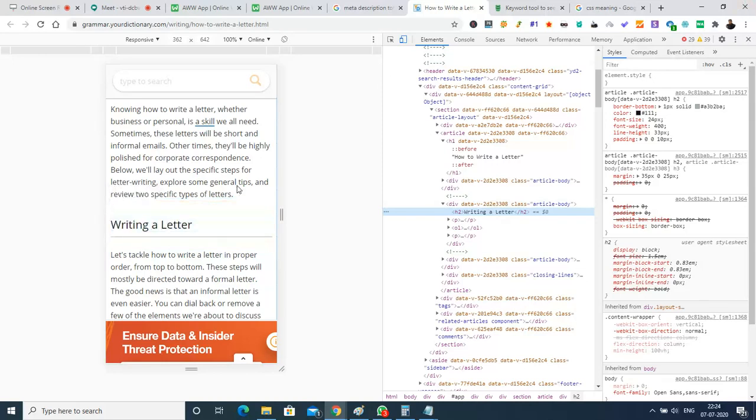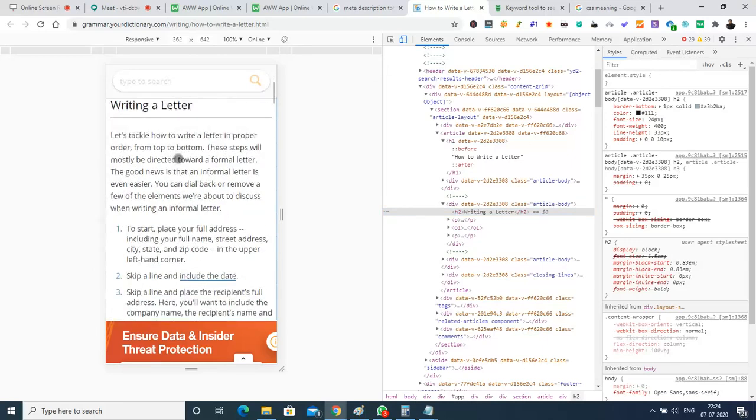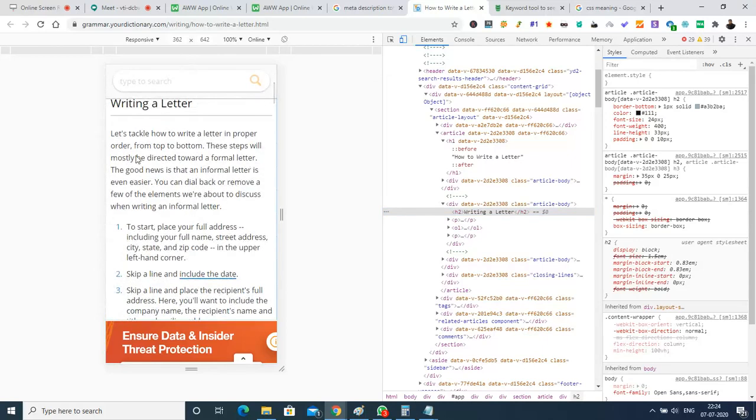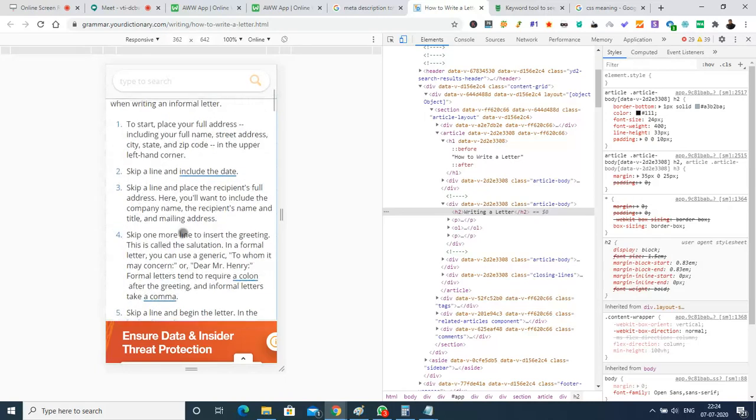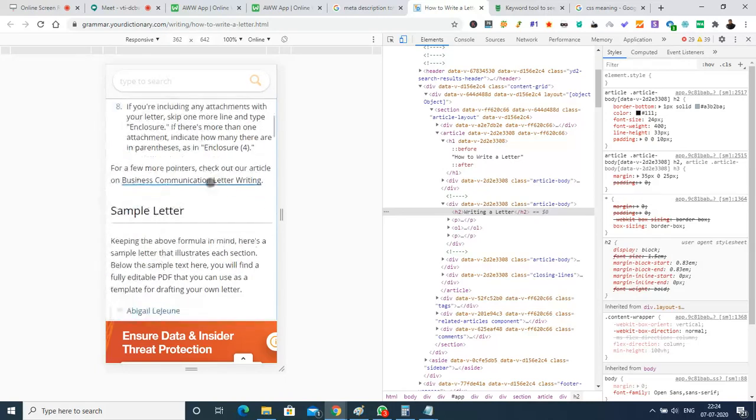Okay. All right. So what we are going to see next is the paragraph tag. Of course, the paragraph tag will have write and letter and how, and formal letter, and we have informal letter and so on. We have the writing. So all the keywords are available in the paragraph text as well. And let us explore the images.